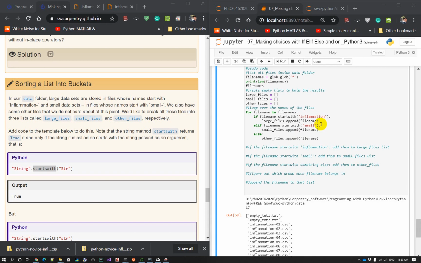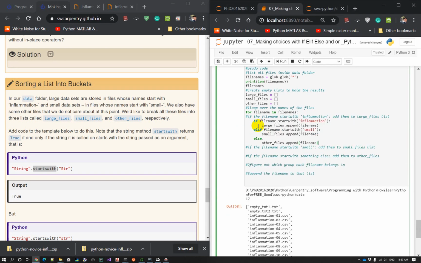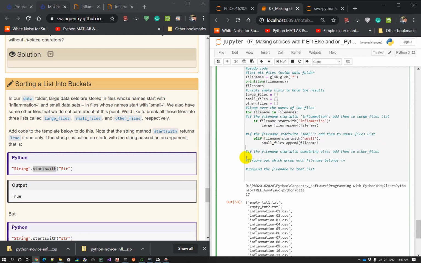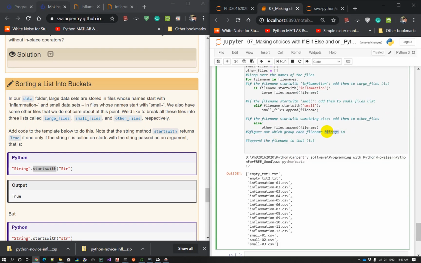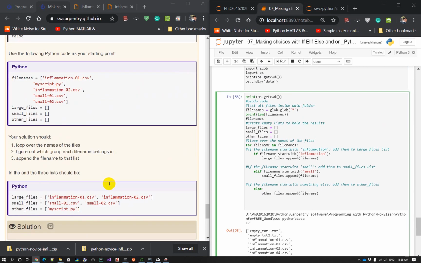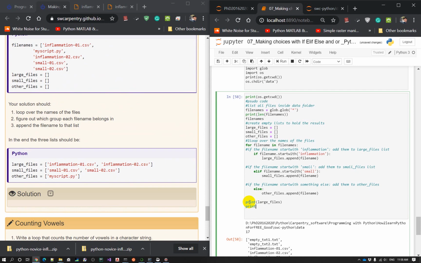So I'm going to put it in here to make it easier to understand. It should be inside here, and else if it should be inside here, and else it should be inside here. And finally, I'm going to print the lists out. I think so. So now I'm going to print out the large file list, the small file list, and the other file list.